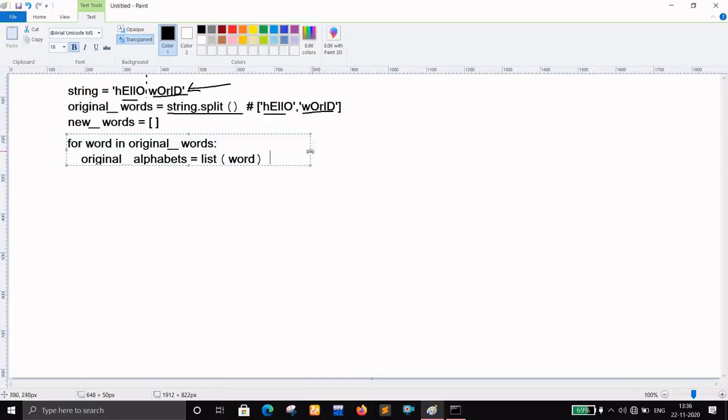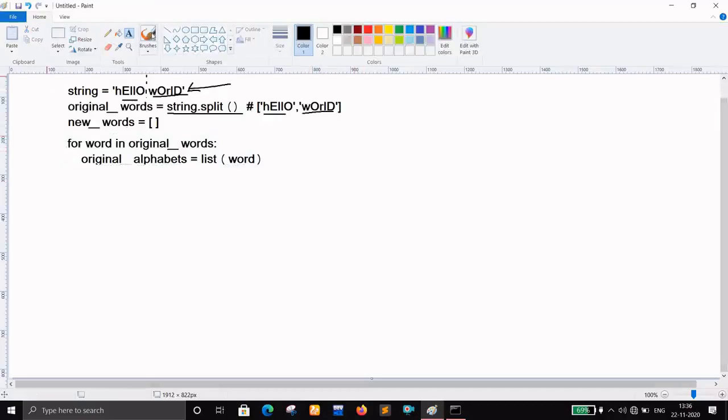So by this, what I mean is, let me explain this one. Let me take the brush. I used a for loop that iterates through every element of this list. So what are the elements here? Hello and world. There are only 2 elements, and the loop will iterate through each one of them. And for every word inside this list, we say original alphabets equals list of word. What does this mean? This means that we take every word and break it into multiple pieces, and by pieces, I mean alphabets. So we get this thing.